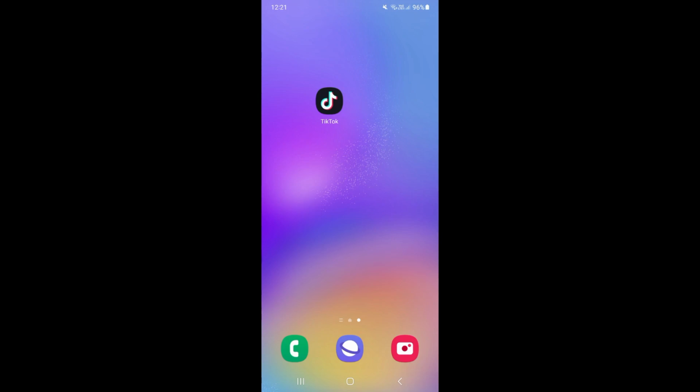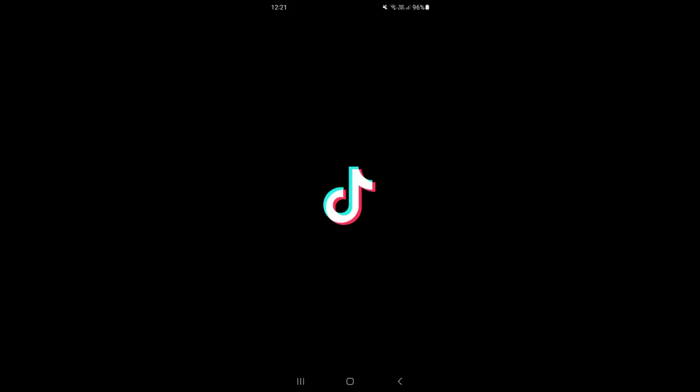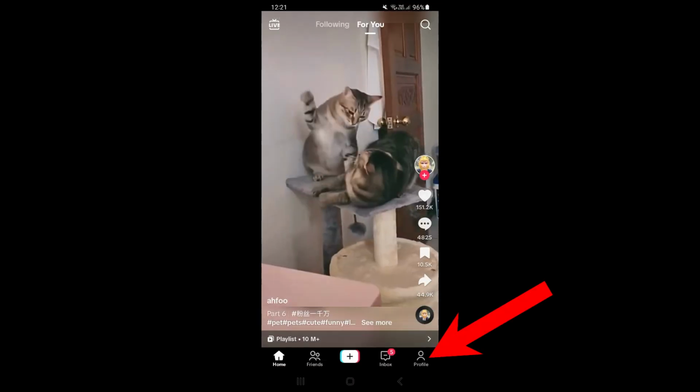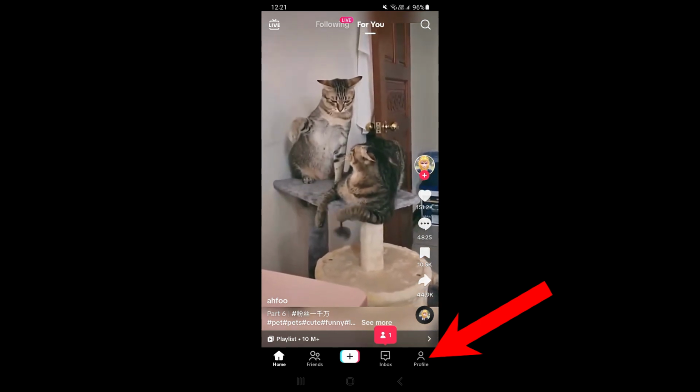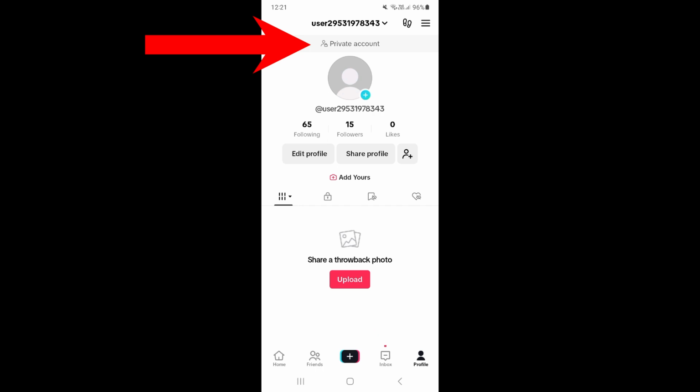In this video, I will show you how to make TikTok not private. Open up TikTok. Push on the profile icon in the lower right corner. As you can see, my account is currently private. We will make my account not private.